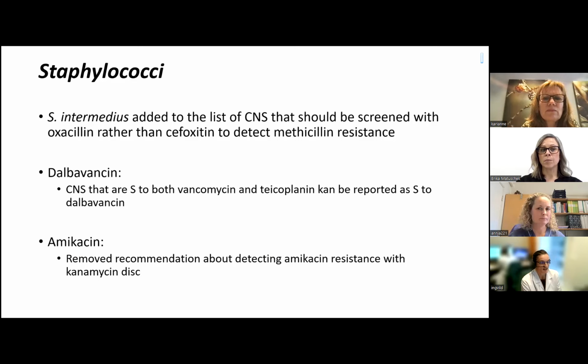What's new is that for the coagulase negative Staphylococci, you can now report them sensitive to dalbavancin if they are tested sensitive to both vancomycin and teicoplanin. Now, as before, Staph aureus can be reported sensitive to dalbavancin if tested sensitive only to vancomycin. But for coagulase negative Staph, they also have to be sensitive to teicoplanin.